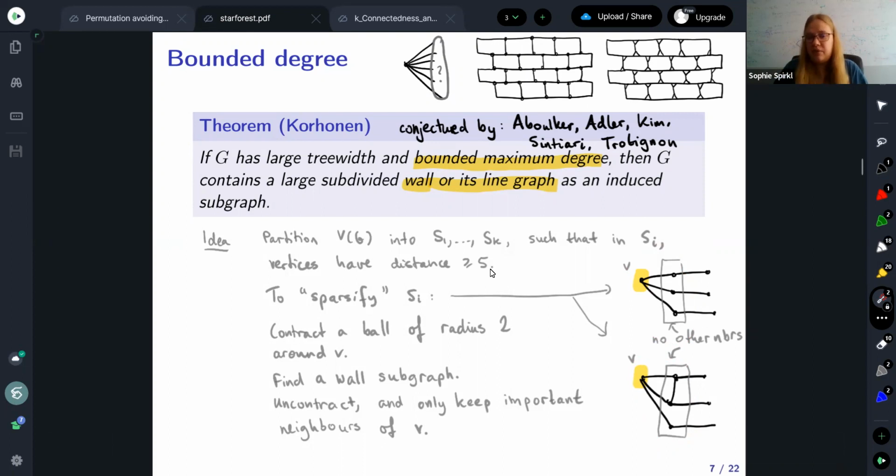And we only change tree width a little bit through all of these. If it was big before, it's still big after. And so doing this process, we then arrange that every vertex has a neighborhood that looks like this, and in fact, a second neighborhood that looks like this, and tree width is still large. And now just taking a wall subgraph gives you an induced wall, because any extra edge would give rise to a vertex whose second neighborhood doesn't look like the picture.